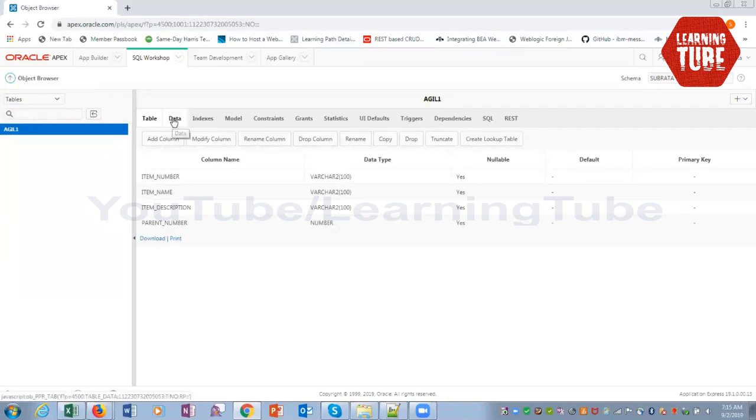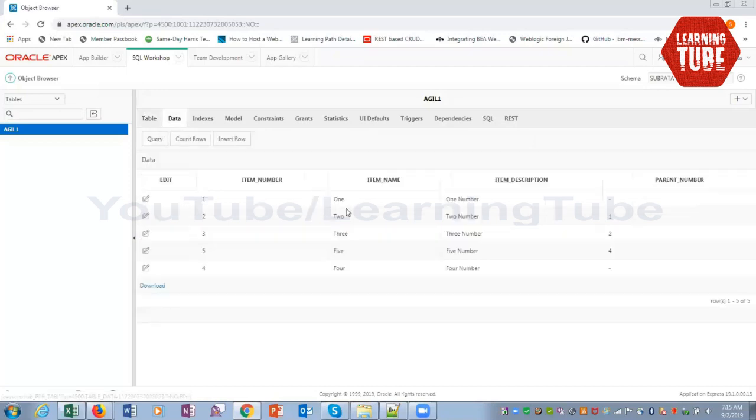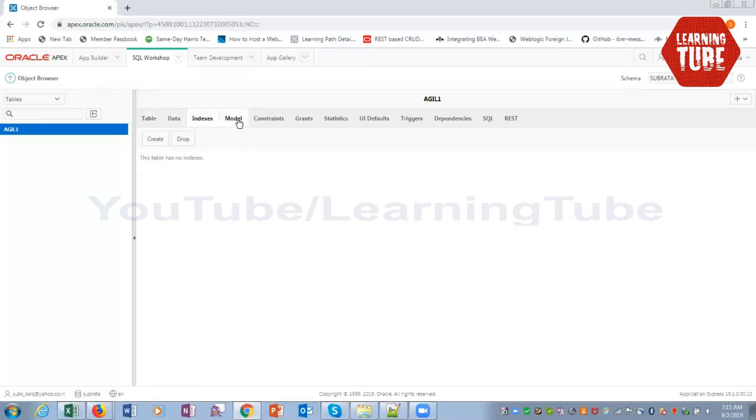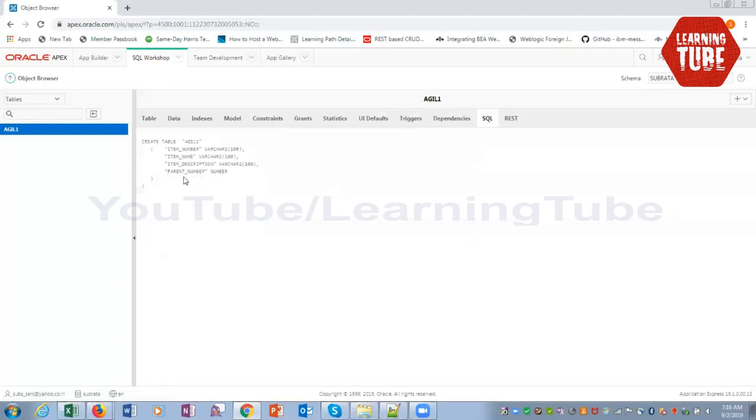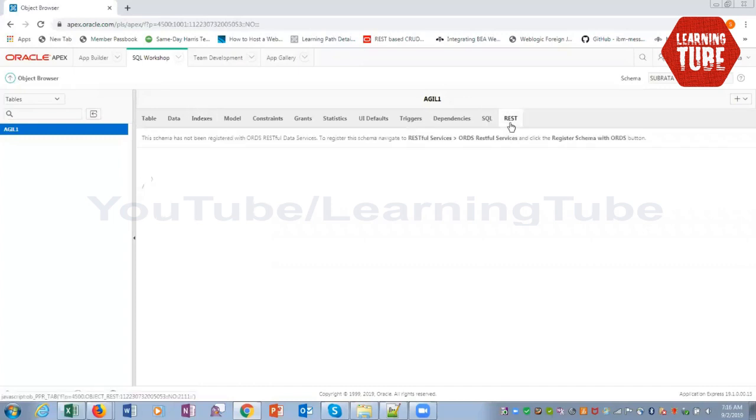If you click on data, it will show you what is there in the table. It also shows the indexes, the model, constraints, grants, statistics, UI defaults, triggers, dependencies, and SQL. SQL will give you the SQL to create the table. Here you can see it generated the SQL to create the table. And this is the REST API.